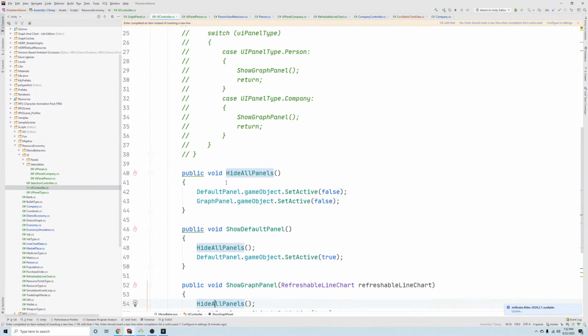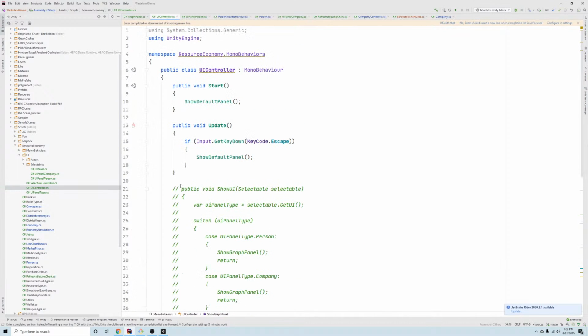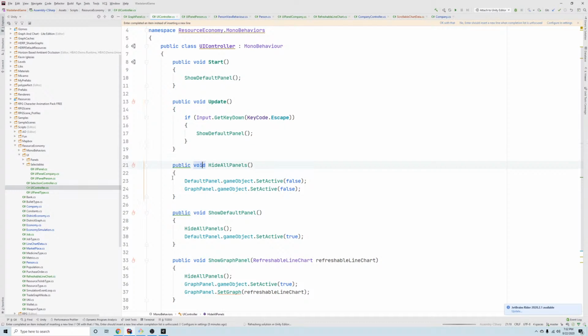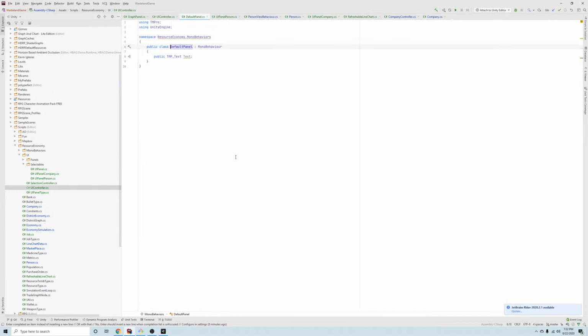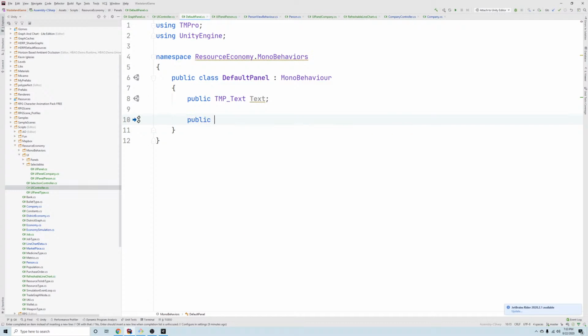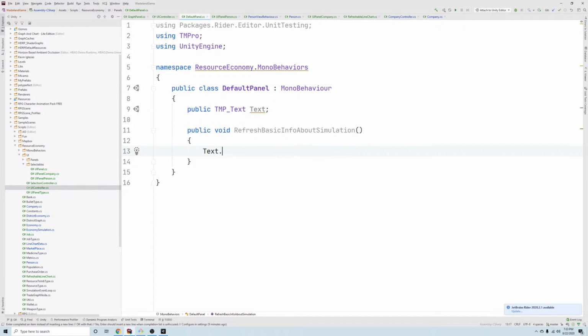What I want to do next probably is rework this UI controller. The graph panel works pretty well, but we need a good interface for showing the other panels. Like the default panel needs a way to refresh basic info, and right now I don't know how to get a reference to that basic info so we can update the text here. So I don't know how to do that right now.